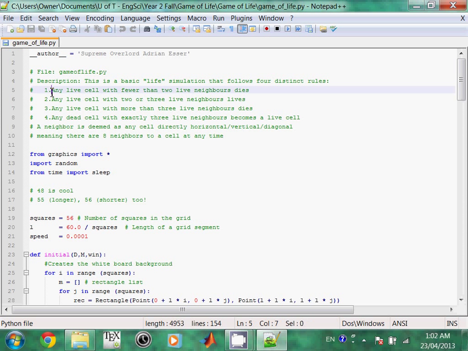I've outlined them here. Any live cell with fewer than two live neighbors dies. This is as if through starvation. Any live cell with two or three live neighbors lives on. And any live cell with more than three live neighbors dies, kind of like overpopulation. And any dead cell with exactly three live neighbors becomes a live cell. And the game evolves in generations. So every step, every single square is looked at, and we determine whether it lives on to the next round or dies based on these four rules. And from these four simple rules, you can really get the most unpredictable, chaotic, and really just crazy outcomes.